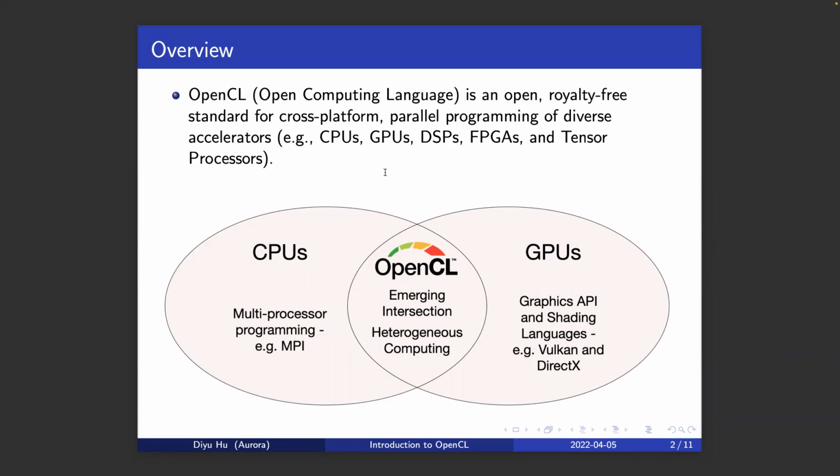For parallel computing standards, we have lots of options. For example, on the CPU side, we have MPI, and on the GPU side, we have lots of graphics APIs such as Vulkan, DirectX, Metal, and OpenGL. But these standards are only available to a single device type.